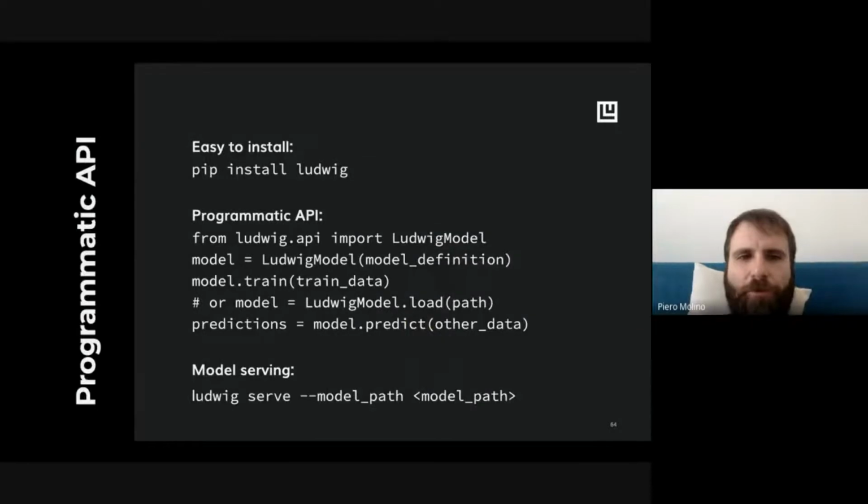So if you want to use Ludwig, it's really easy to install. Just pip install Ludwig, and this is all you need to know about the programmatic API. You just import the Ludwig model class from ludwig.api, and you create an instance by providing a model definition. On that instance, you can call train to train the model on some new data, and you can call predict to use it for predicting on some unseen data. And you can also load pre-trained models by LudwigModel.load.